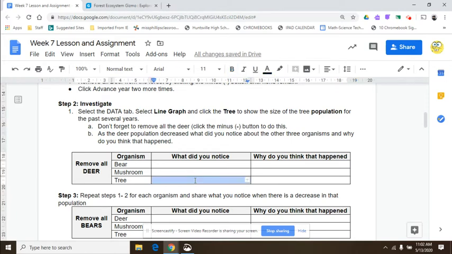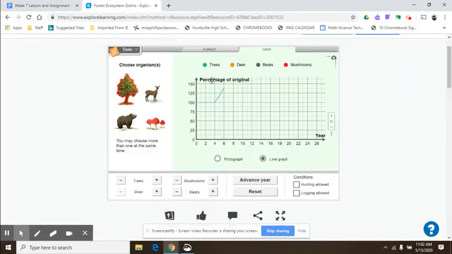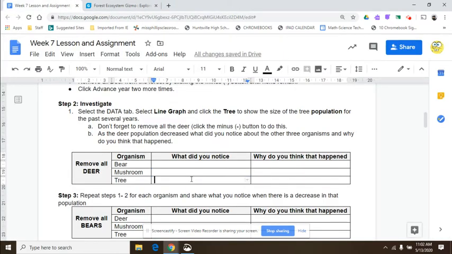So I noticed, if I go back to the gizmo, that my tree population went up. See how the graph went up? So I'm going to write in here, it went up. And then why do you think that happened? I think the tree population went up because that's what the deer eat. So if there's no deer to eat the tree, no deer to eat it. Done. You're going to do the same thing with the bear and the mushroom.